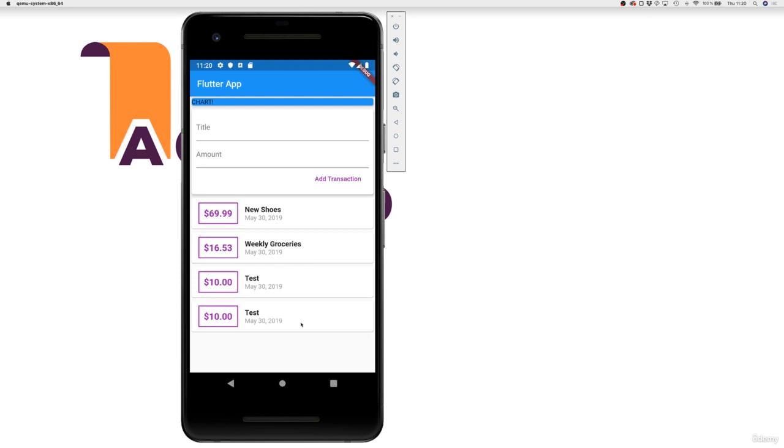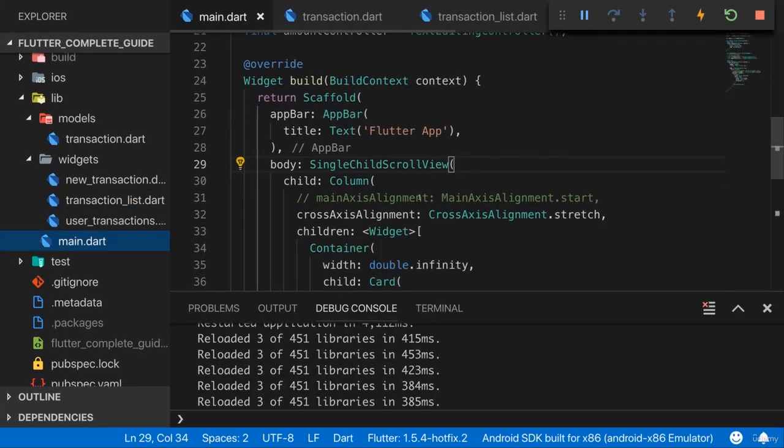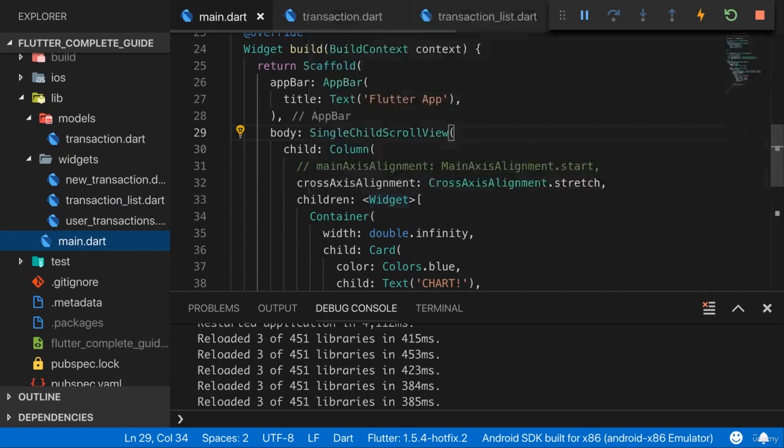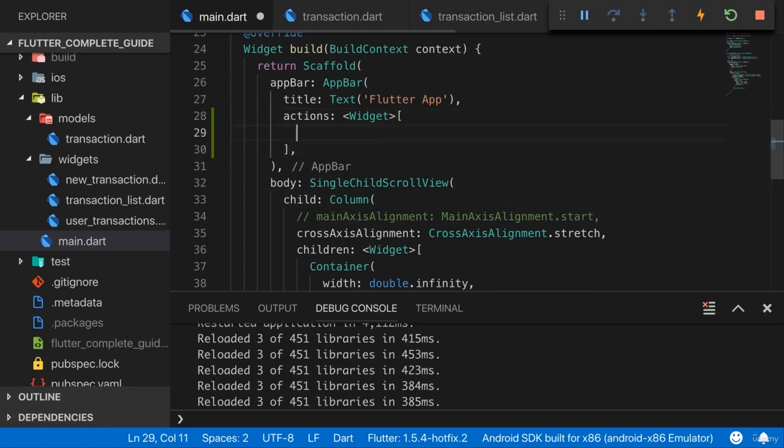So let's learn how to add buttons in the app bar or buttons on the overall page with the help of that floating action button feature. Let's start with the app bar. Here in main Dart, which is where I do render that app bar, on the app bar, you can add an actions argument, and that takes a list of widgets.